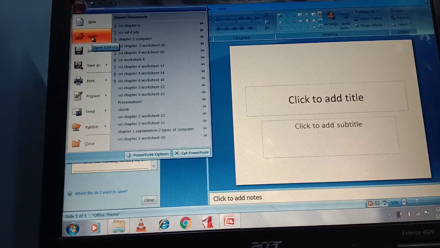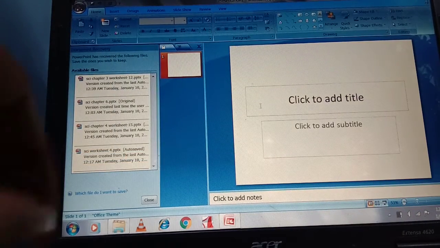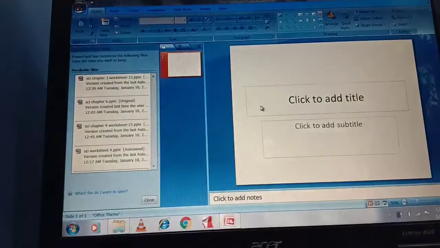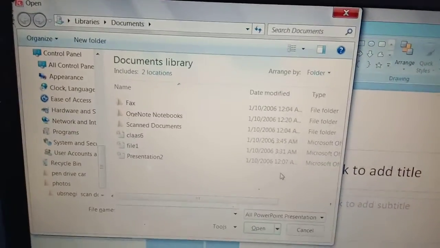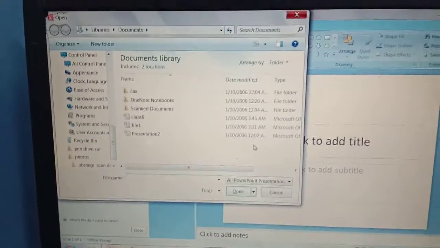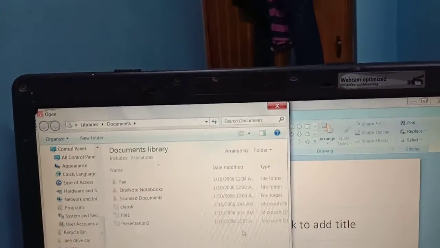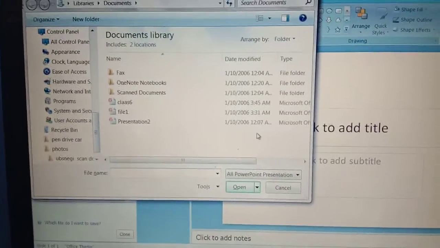is to just press the Ctrl and O buttons together. The Open dialog box will open in front of you. Is it clear, student? This is an Open dialog box where you can locate the file that you want to open.